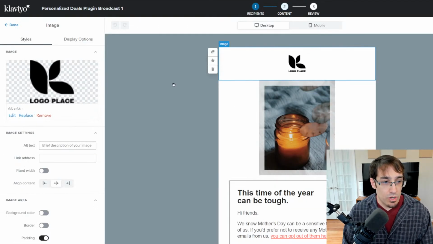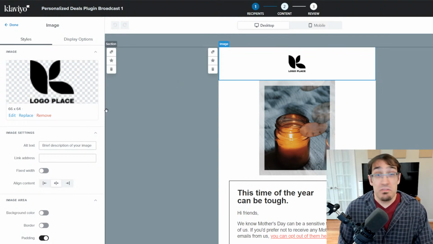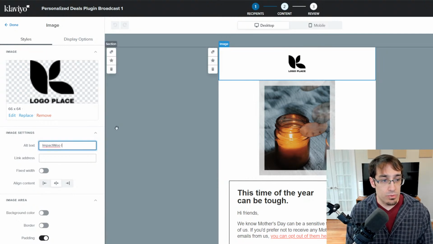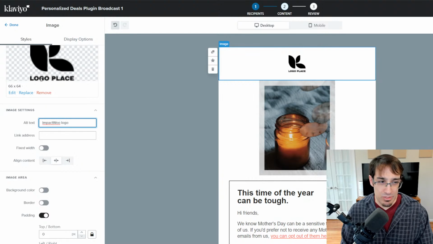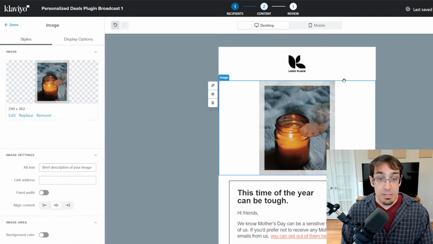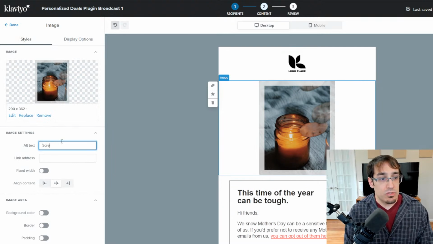So logo, of course, we would replace this with our own. A crucial thing that Klaviyo does not do or really tell you up front is that you need to have alt text for all of your images. So we would put, like, Impact Woo logo. We would put that there. I don't actually have a logo to demonstrate, but we would just replace it with the actual image here. Same thing here. This could be an image of the plugin. So this could be like, screenshot of the new personalized deals plugin.